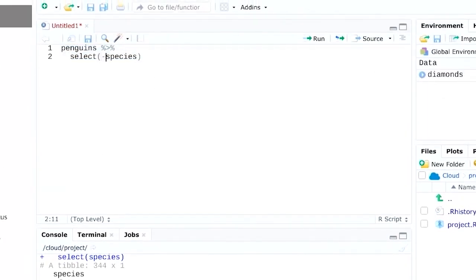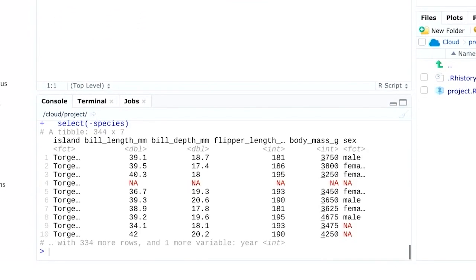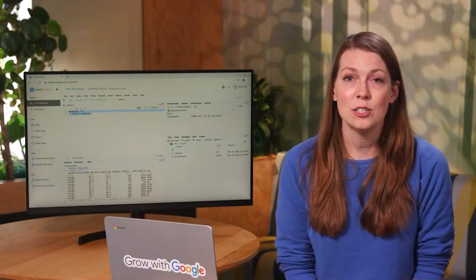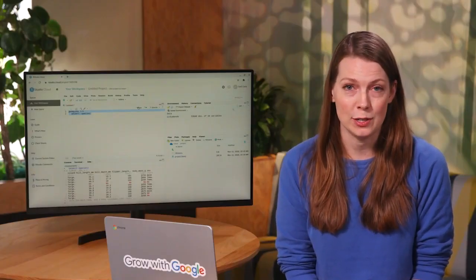Or maybe we want everything except the species column. We'll put -species instead of species. And now we have every column but species. The select statement is useful for pulling just a subset of variables from a large dataset. This lets you focus on specific groups of variables. There's a lot of other select functions that build on this that we'll cover later on.